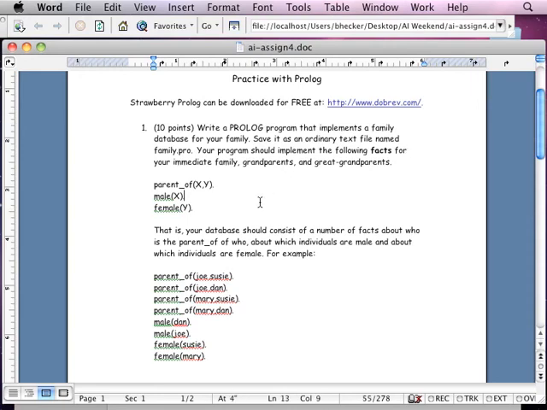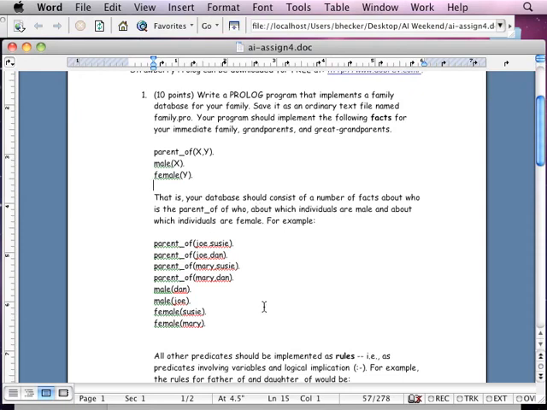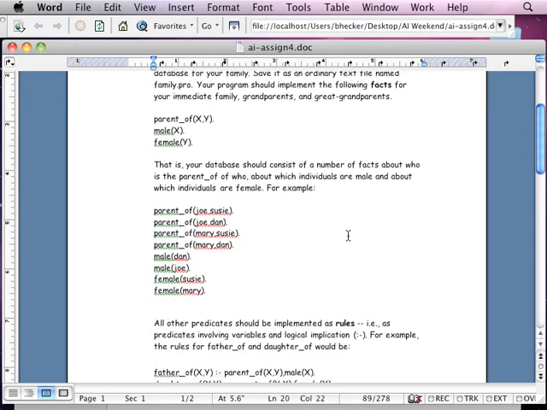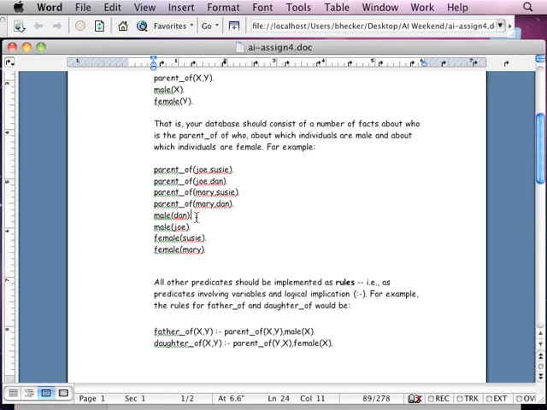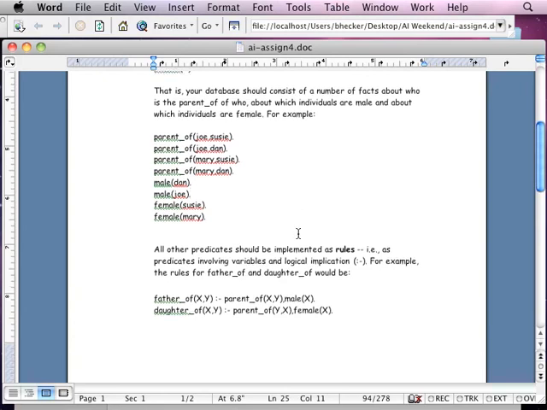But isn't this what you're doing in the exercise? You're doing the same thing in the exercise. But you're not doing the whole thing. You're just giving me the statements that are going to define the certain pieces. So that is, your database should consist of a number of facts about who is a parent of who, and about the individuals who are male, and about the individuals who are female. For example, parent of, then we have Joe Susie, Joe Don, male Don, male Joe, female Susie, female Mary.